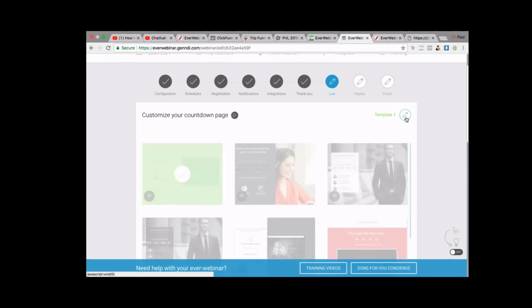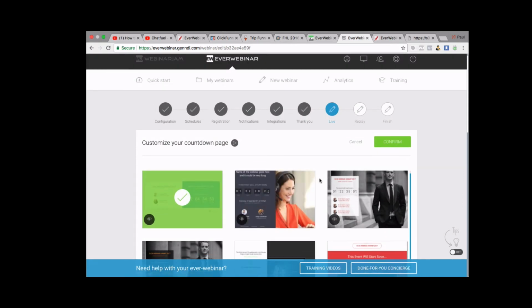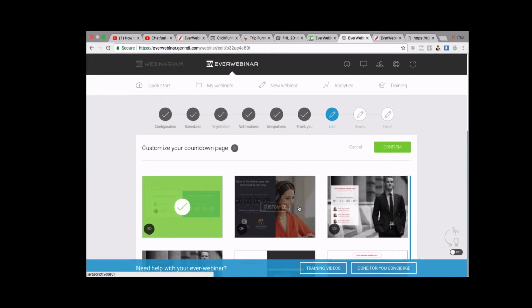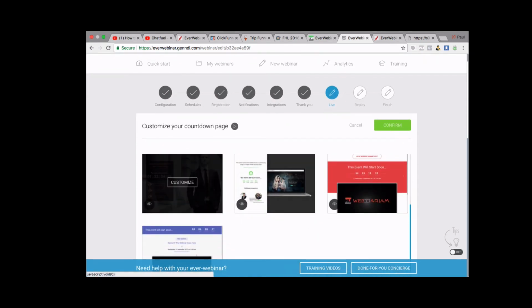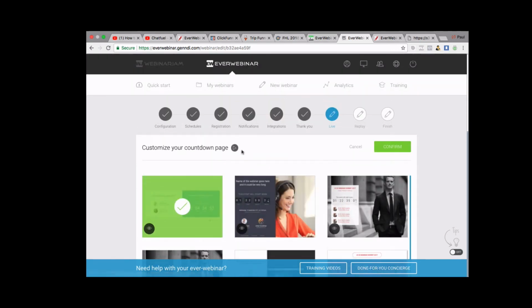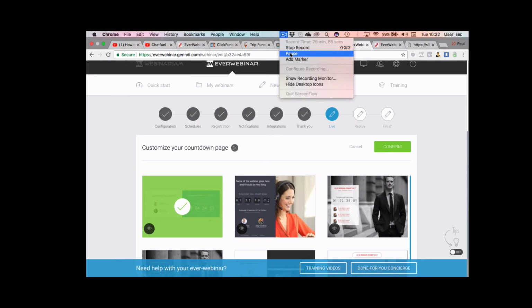And obviously you can customize your own countdown page. So this page will be, it's not your registration page. Let me think about this. I'm just going to pause this and find out what page this is, because I'm a little bit confused.